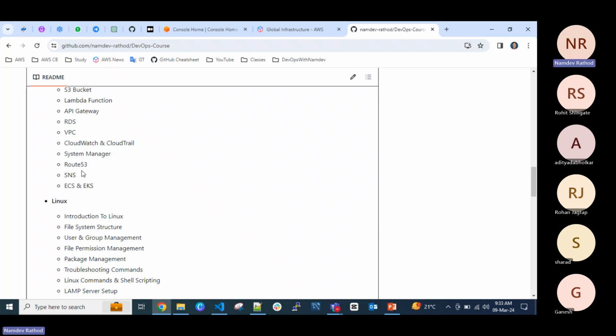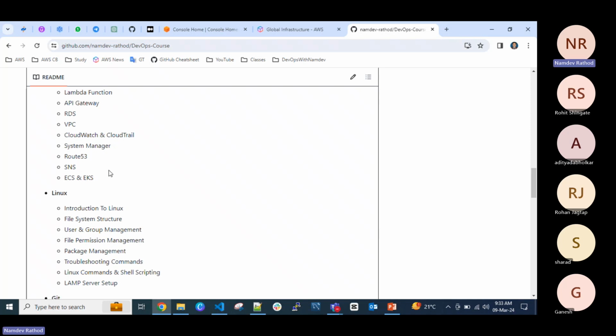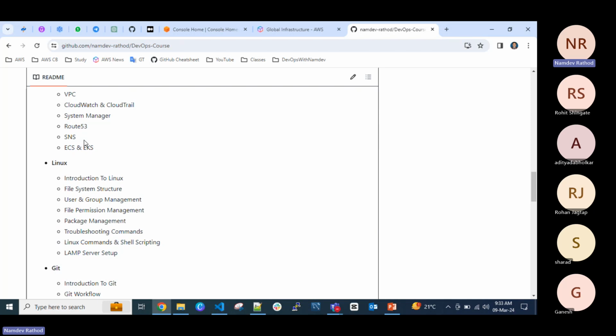Okay, then Route 53, which is the DNS service, then SNS for the notification service. And the most important services, ECS and the EKS cluster, which is containerization. We will see this. And in addition, ECR, the container registry, where we can push these images.